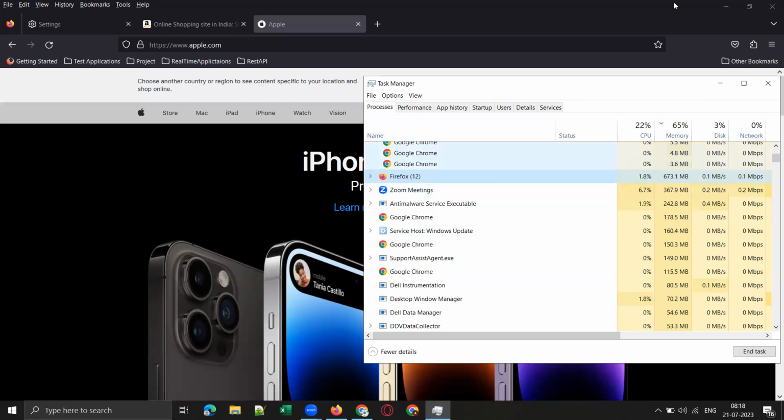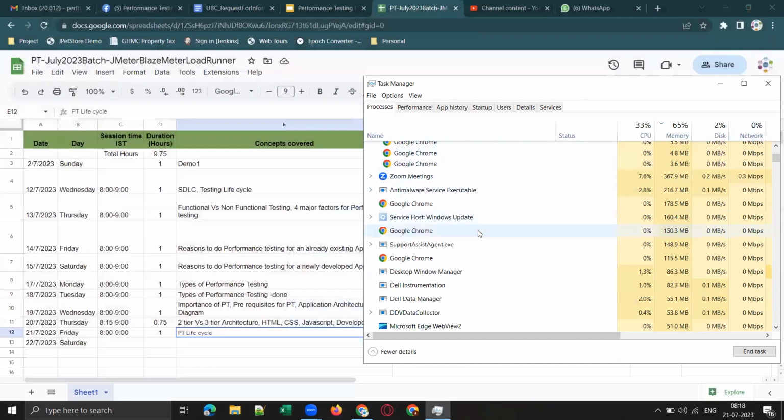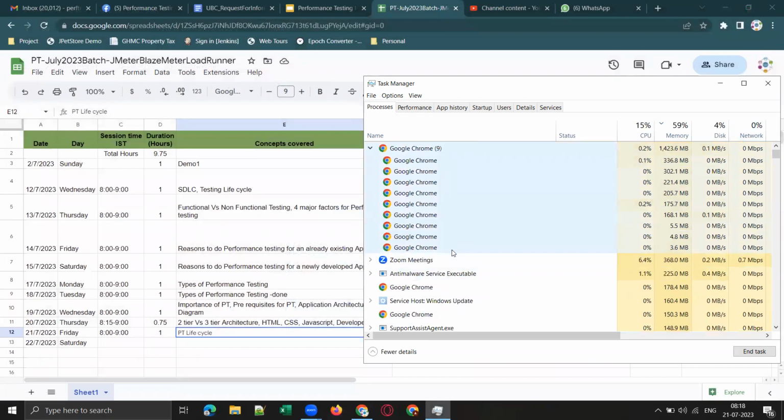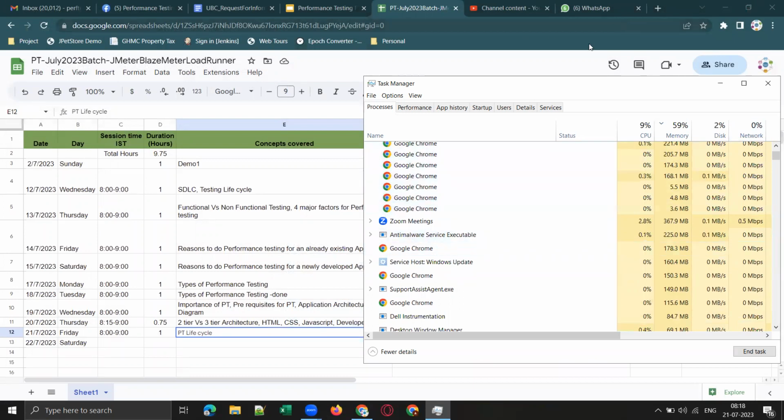Now, if I close this Firefox, this process should be cleared off from the Task Manager. Is it gone? Clear, guys? Or else, do you want me to show with a Zoom meeting example also?